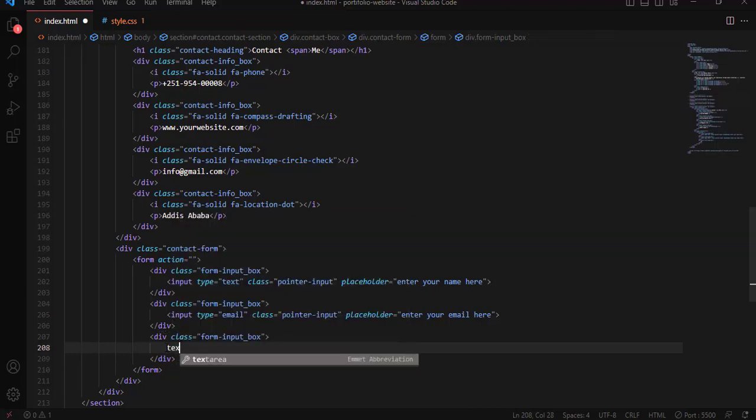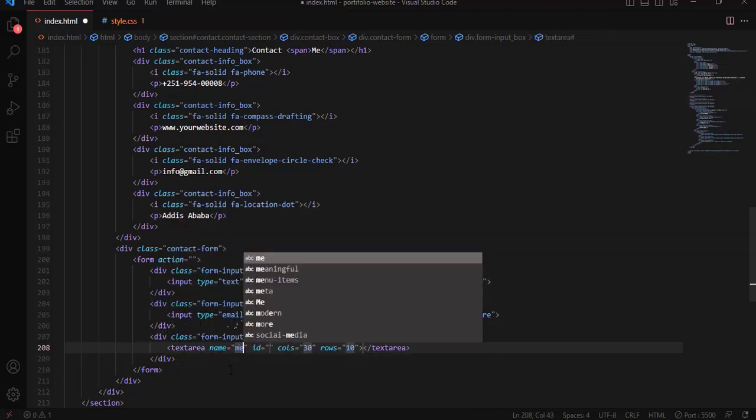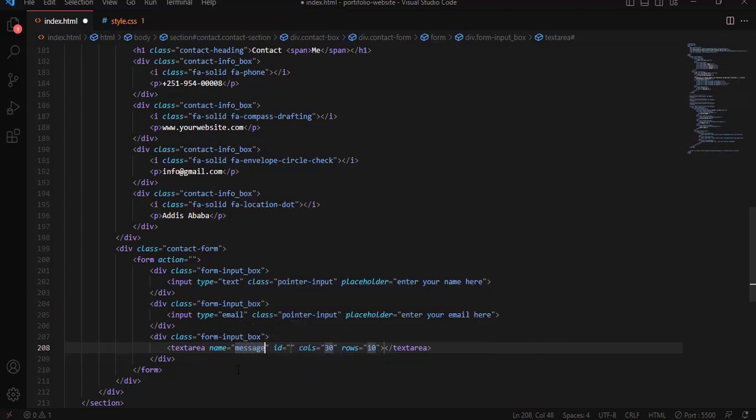Again copy this and paste right here. Now remove this. After that, we are going to nest a textarea field right here, which is the message entry field. So remove this ID and change this to class name, having the same class name pointer input, right? And now remove this rows attribute right here, it's not necessary.